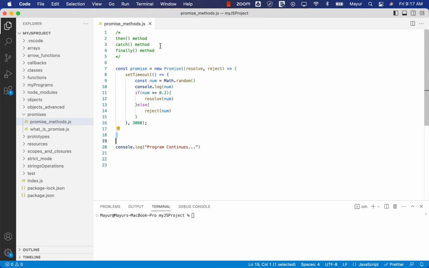That we can do it by using these methods. So very first method, then, will always get executed if the promise is resolved. There is another method which is called as catch. This will get executed when promise is rejected. And there is finally method which gets executed in either case. Even though promise is resolved or rejected, as long as promise is finished, this method will get executed. How to write these methods?